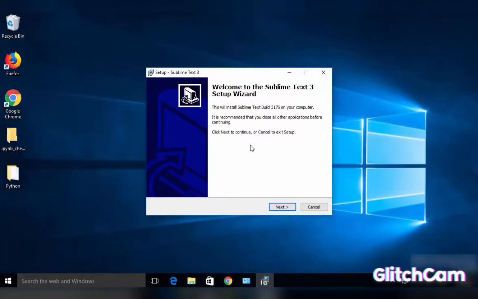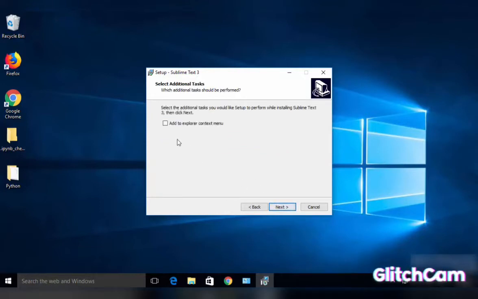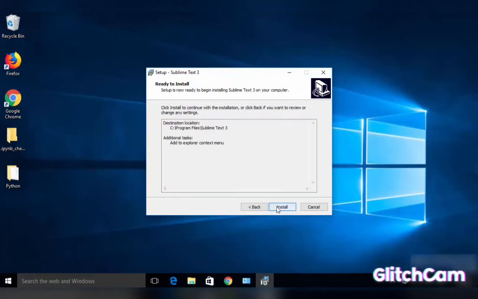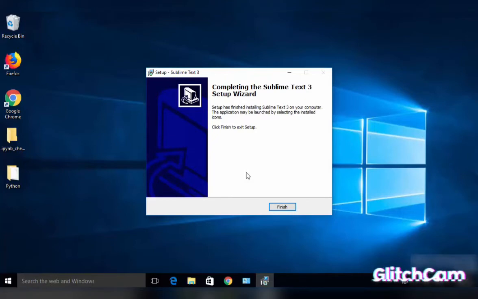So once this file is downloaded, I'm going to click on this file and I'm going to minimize the browser. And once the installation wizard is started, just click next. This will be the location where Sublime Text will be installed on your system. So click next. And then you can just click on this checkbox which says add to the Explorer context menu, and then click next. And then click install, which is going to start the installation of Sublime Text. And once the installation is finished, you can just click on the finish button.